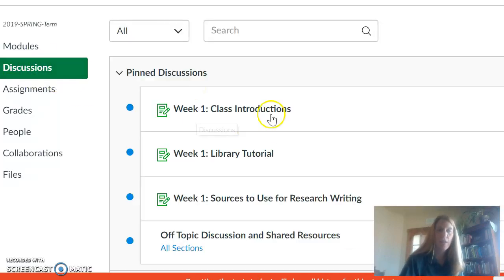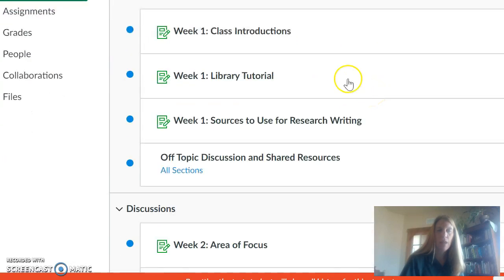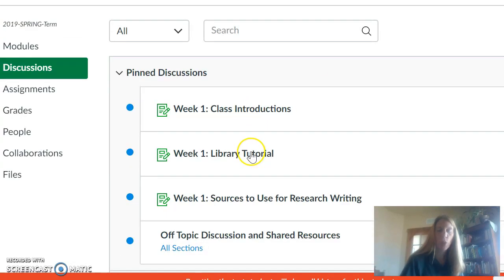So we're in the discussion area now. Pinned discussions is always going to be at the top, and in pinned discussions I will always have the current week's discussions. So here are those 3 that you saw within the week 1 module, and they're all there within pinned. I have this off-topic discussion in here as well. This is one that I'll leave in the pinned discussions the entire semester. So if there's something you want to talk about, a question you have, a resource you want to share, whatever it may be that doesn't fit within what we're doing for the week, you can always put it here.